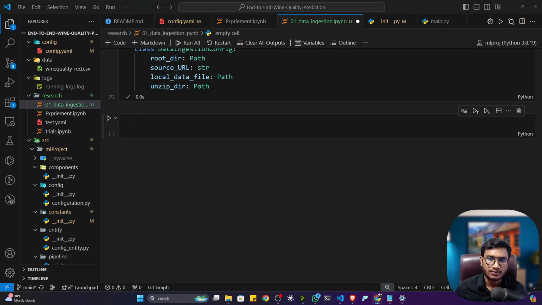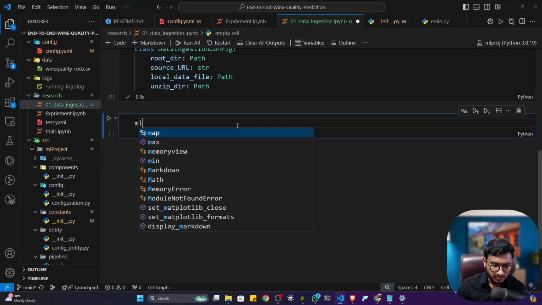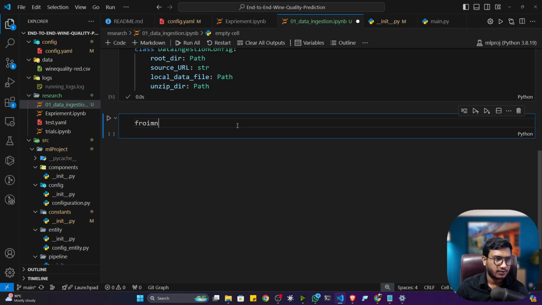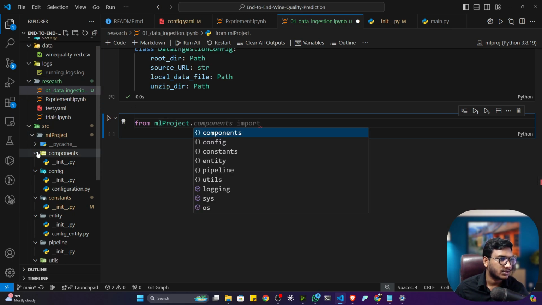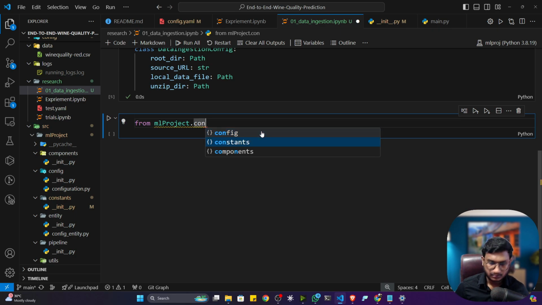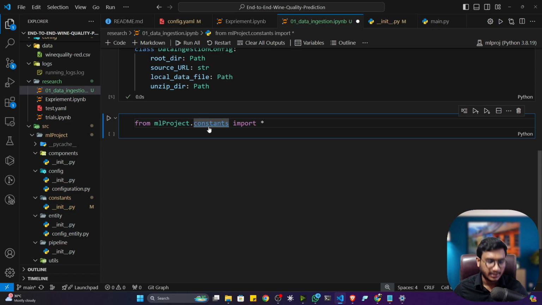Now let me import all of them. If you want to import, guys, how to import? Just write from ml project. It is available inside constant, right? So dot constant import star. That means I want to import everything inside that file.